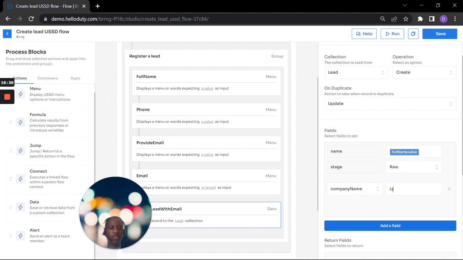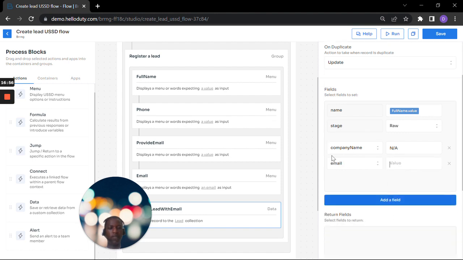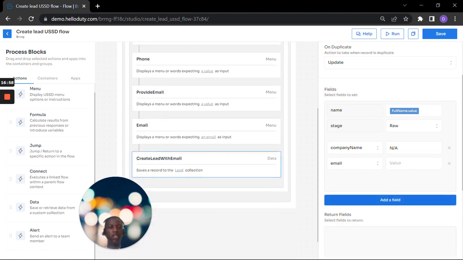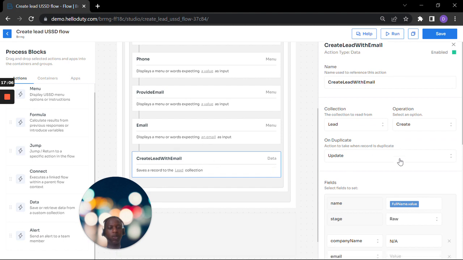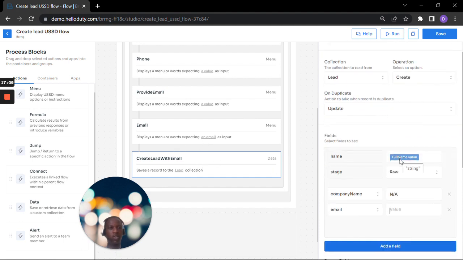So I'll just assume that they have no company name. Or if you wanted to collect the company name, you could have just added it as part of the journey. So I would have had one block right here that's called company. But in the event that I do not want to collect that data, I'll just name this not available. Then for the email address, we're only collecting the email address if the user selected yes. So this entire create lead with email will only be for the choice where the end user selected that they'd like to provide their email.